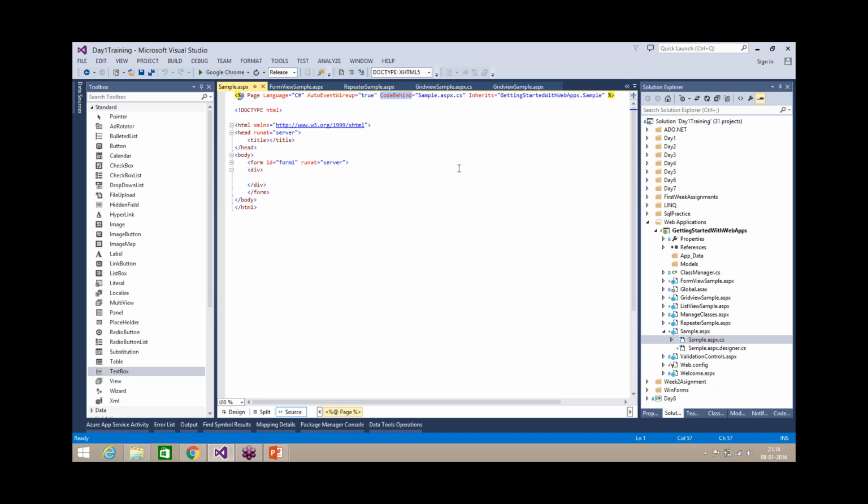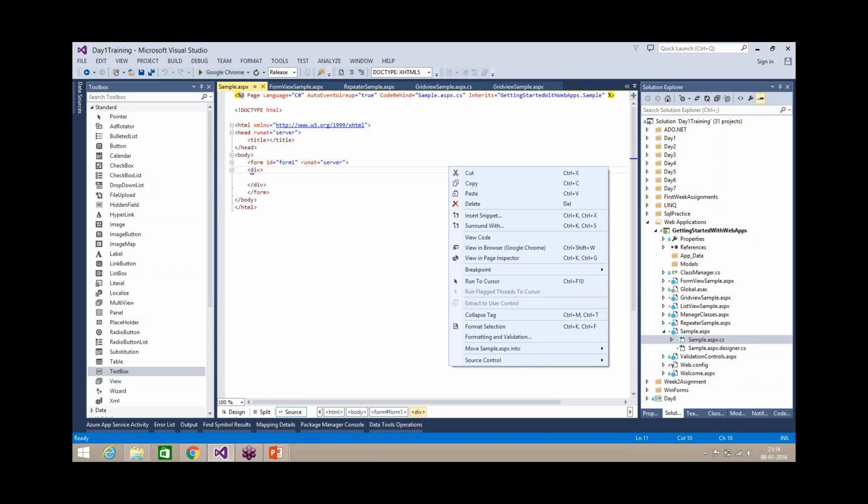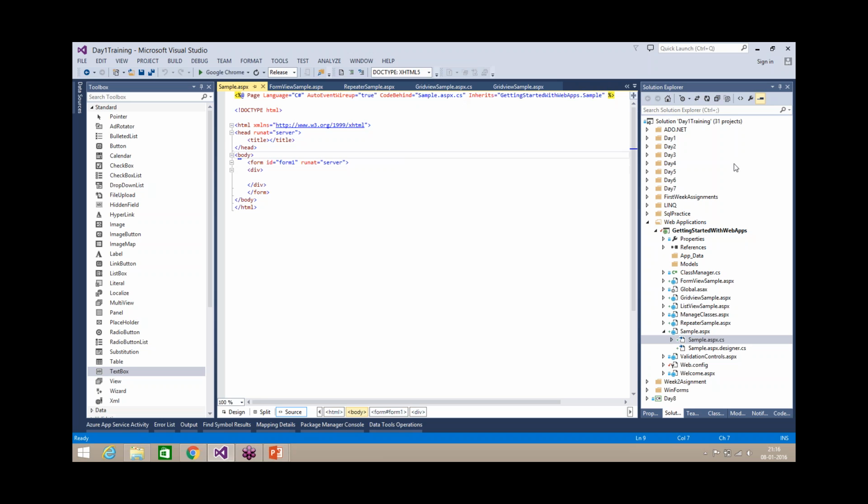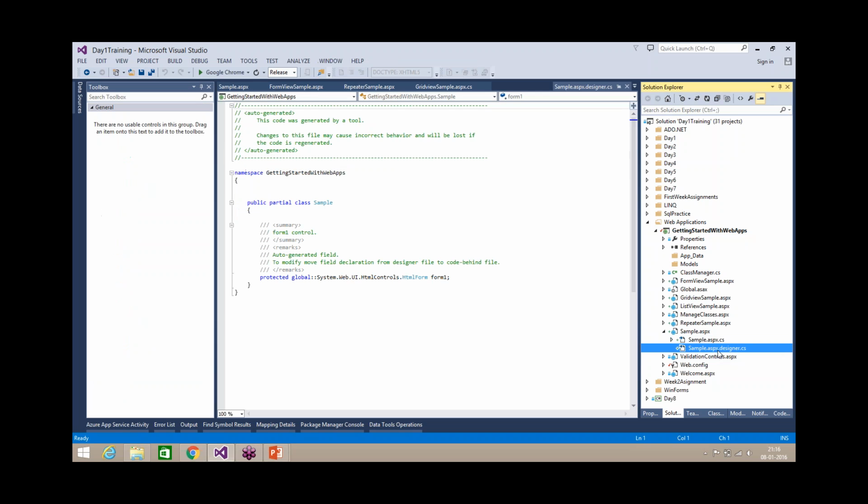On the front end, you will have all the server controls. Whatever data the user inputs has to be processed by your server, so that server side code will be placed in your sample.aspx.cs file. Okay, till this you are clear? These are the same as your Win Forms, sorry.